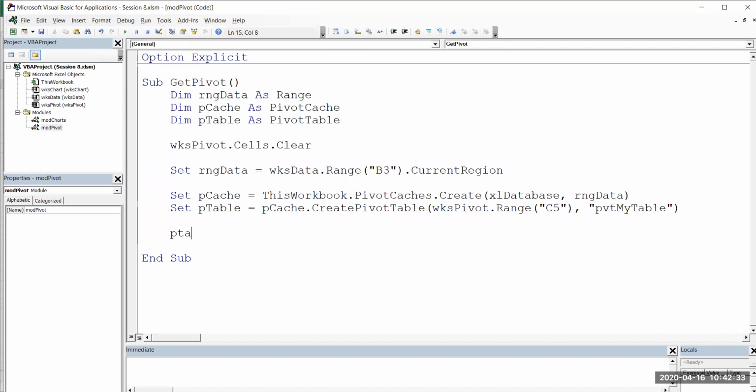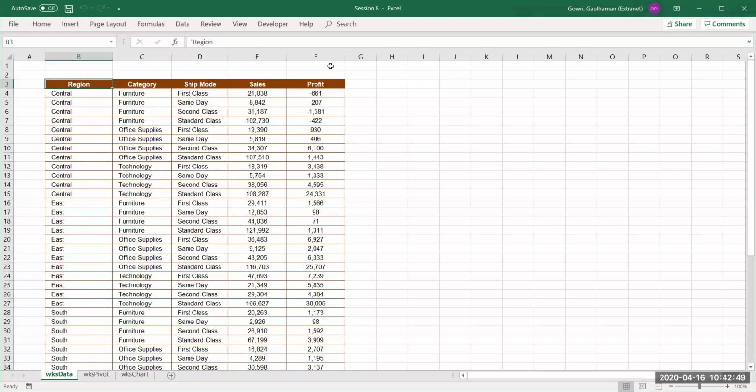I'll have to say p table dot pivot fields. So what are the fields that you want to choose? So here I have region, category, ship mode, sales, and profit. I want to provide the region in the page filter, and in rows, I want to see the categories, and in the column field, I would like to see ship mode, and in the data field, I would like to see the values that are there in sales.